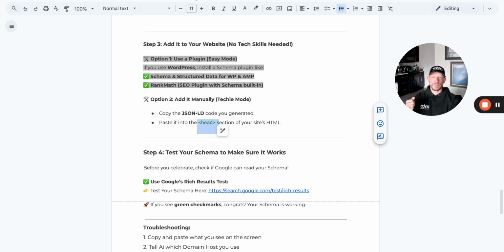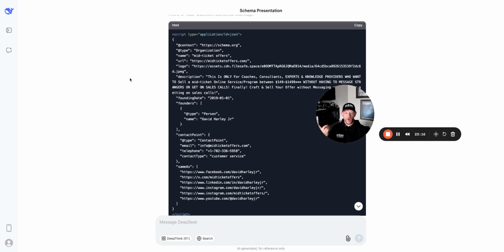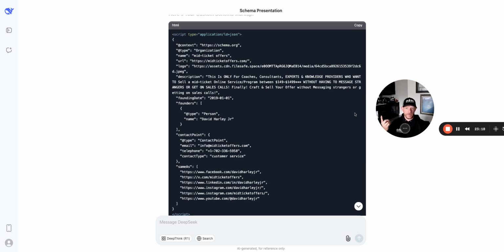So what I did was I figured out what type of page I needed code for. I got the necessary information that was required in order to create the schema code. I went and plugged into Deepseek the information as well as the specific prompt to get that schema code for that specific type of page. And here was the code.